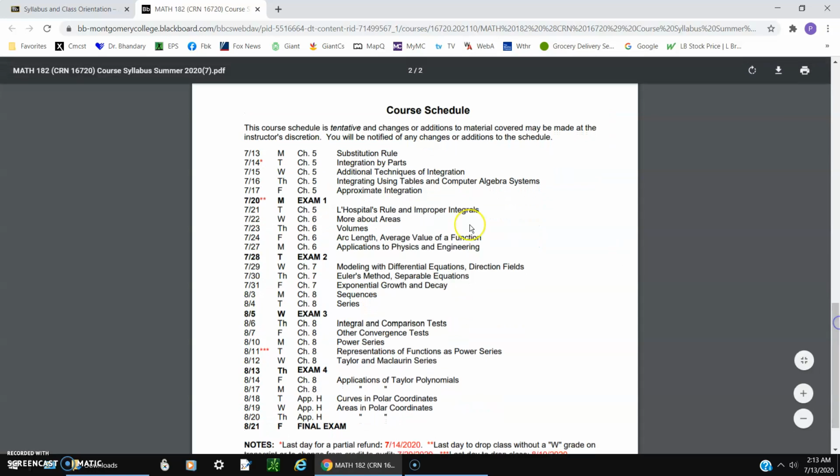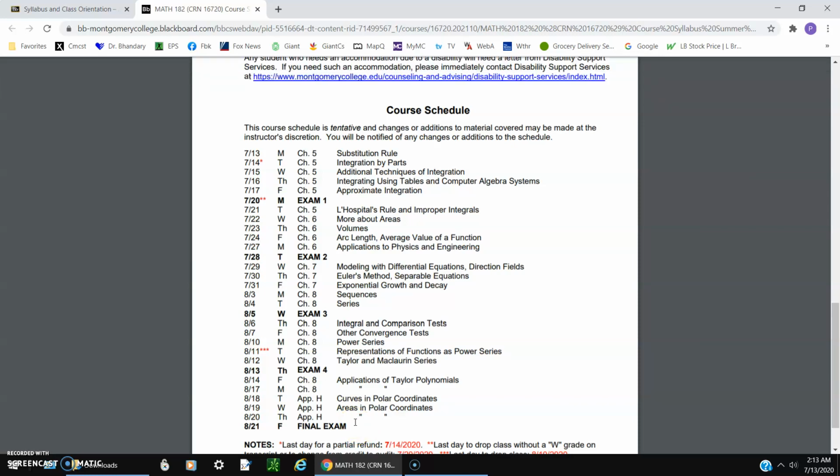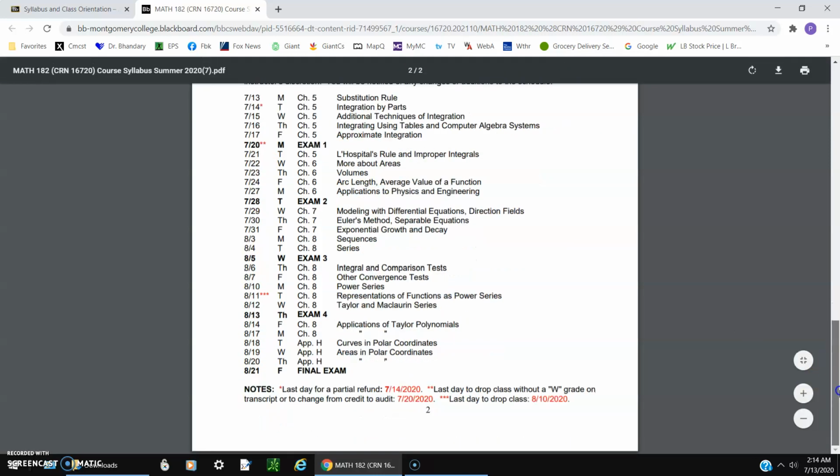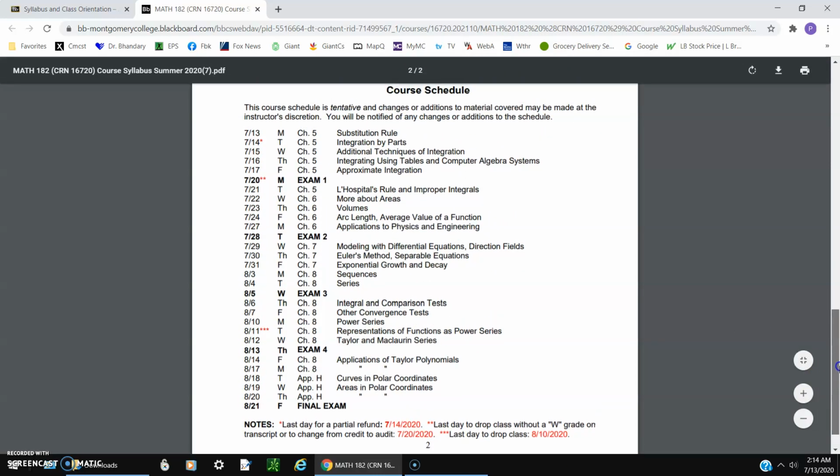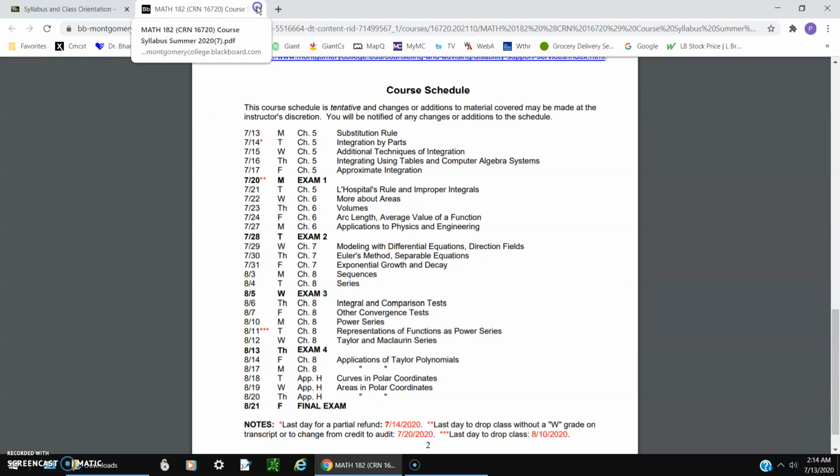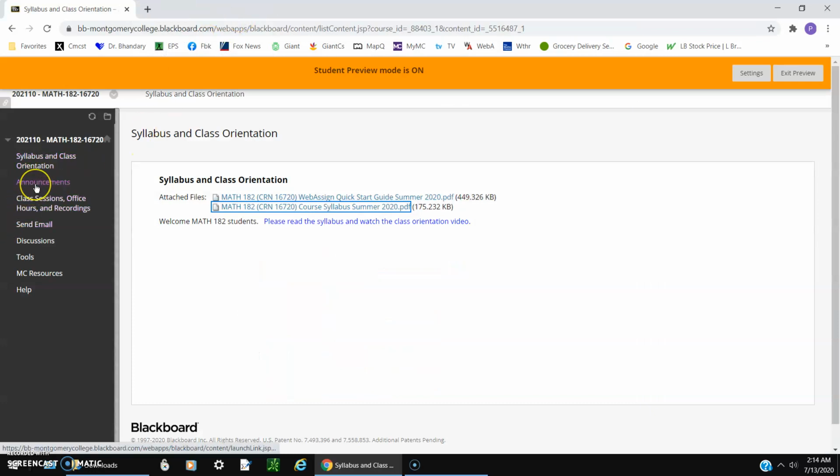Course schedules here. This gives you the pace of how we're covering material in the course. It's going to go at a fast pace, so you're going to need to put a lot of your time and energy every day into the course. There will be a homework assignment due every day in the course, starting with the homework assignment due tomorrow, July 14th. All right, so I'll let you read this over, and there are some dates below that may be of interest to you. Let's go back to the course here, back to the Blackboard.